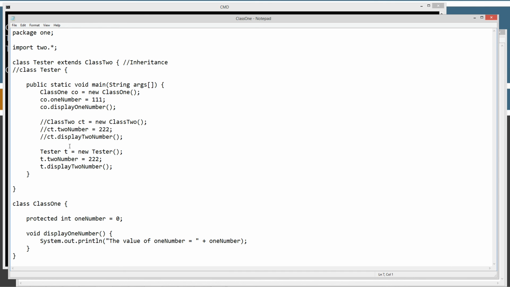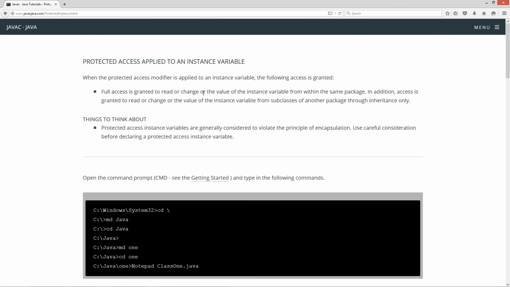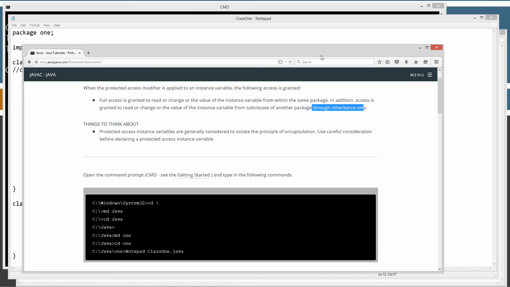Okay, so as you can plainly see, we can inherit class 2 and we can access class 2's 2 number, the protected, through inheritance, but not through creating a reference to an instance. So coming back up here to my website, when the protected access modifier is applied to an instance variable, the following access is granted. Full access is granted to read or change the value of the instance variable from within the same package. We saw that the first go around. In addition, access is granted to read or change the value of the instance variable from subclasses. And we did, tester was a subclass of class 2, which was in another package, and we inherited that through inheritance only.